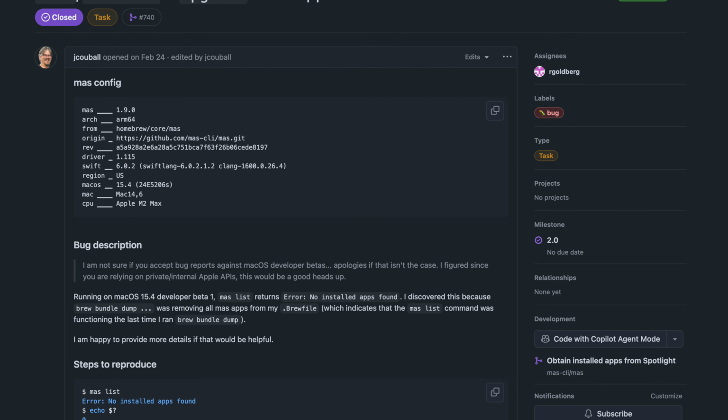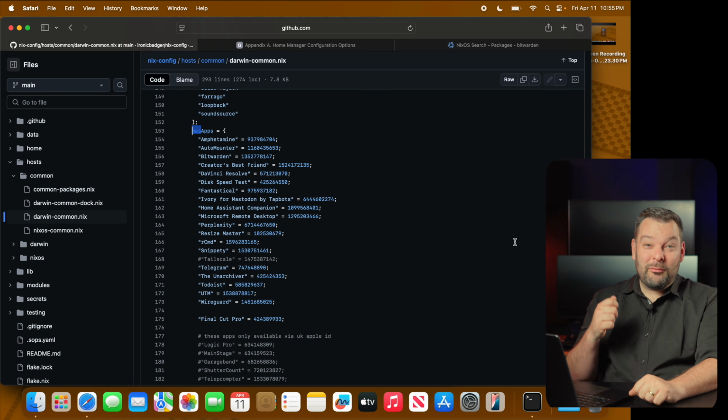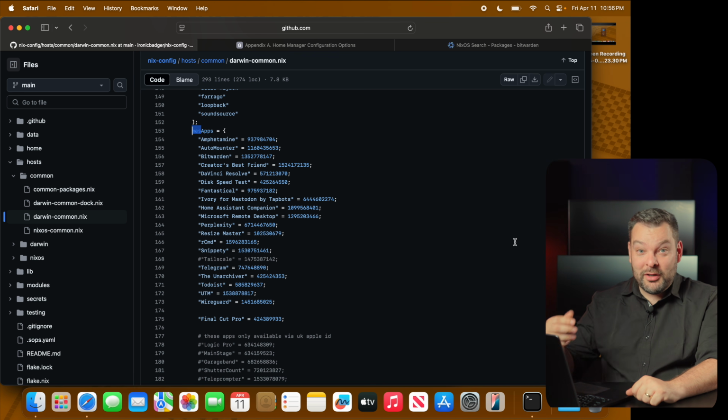So typically, the Mac App Store client CLI tool will provide a list of installed apps to Nix when it's running its build switch command. And so it doesn't try and install the same apps every single time. But right now that's broken. So this list of apps here gets reinstalled every single time. It's being worked on, it's been identified, it will be fixed, maybe even by the time you watch this video. But for right now, it tries to install all of these apps every single time.